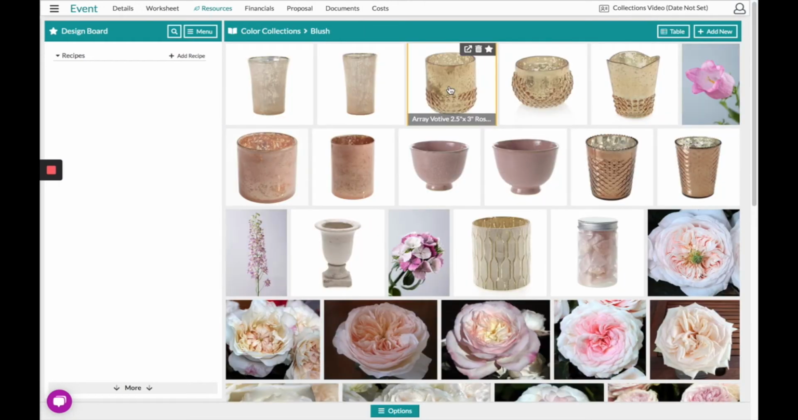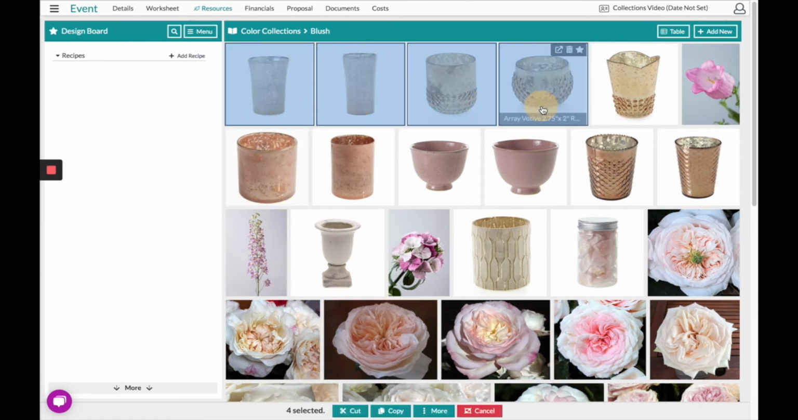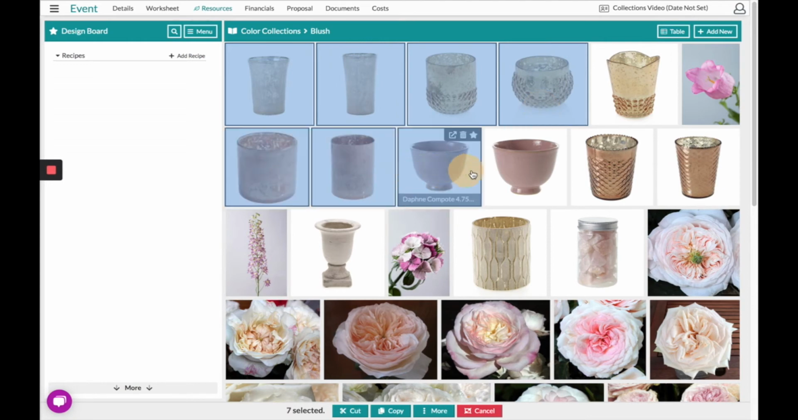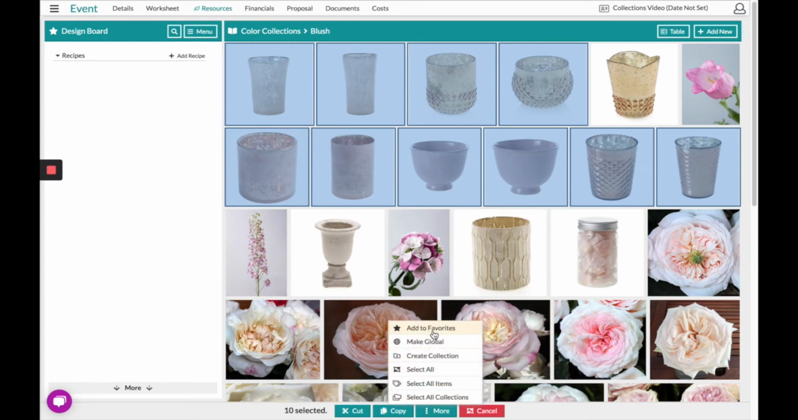There's 3 ways that you can gather items once you're in the collection, and all 3 of those ways are used by clicking the Options tab at the bottom of the page. From there, we'll go into what we call selection mode. You can choose to select them one by one. You can click and drag your mouse to select multiple items at once. Or at the bottom of the page by clicking the More button, you can choose to select all items.